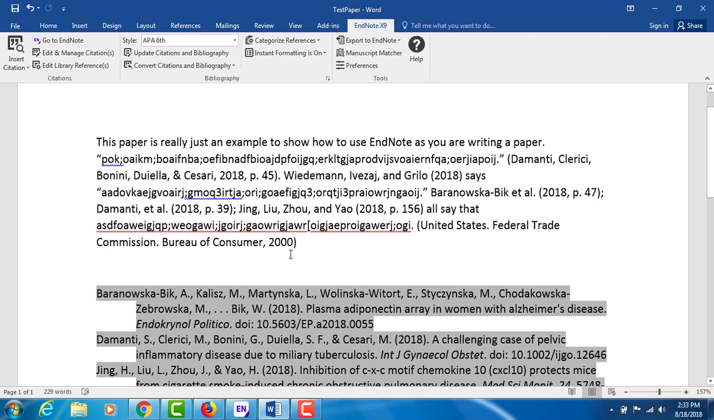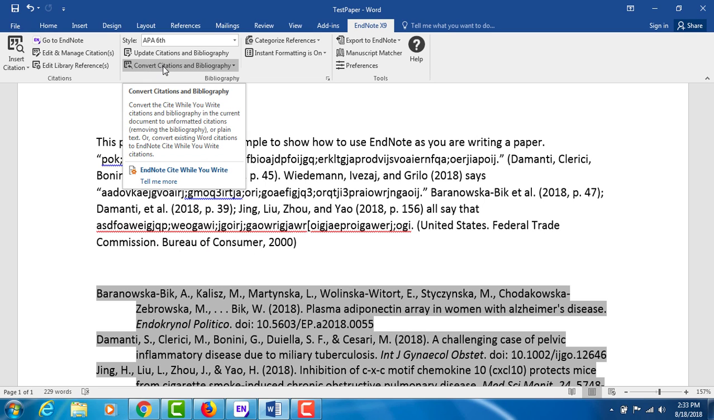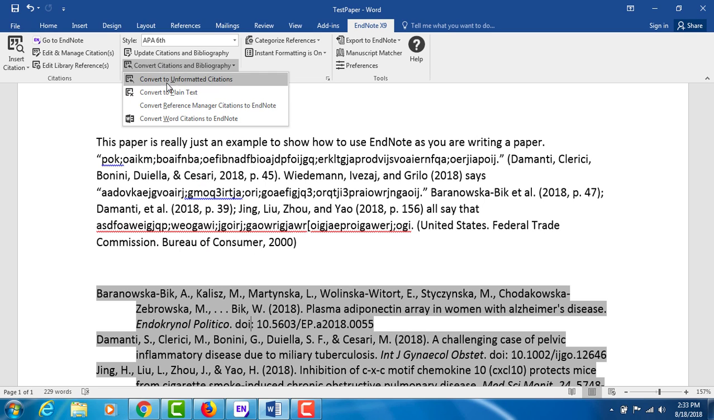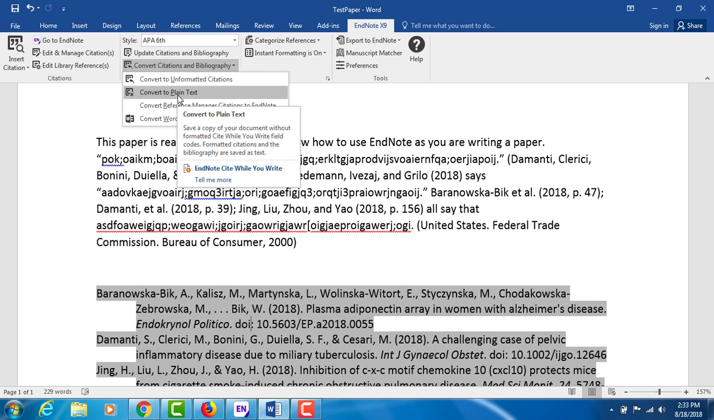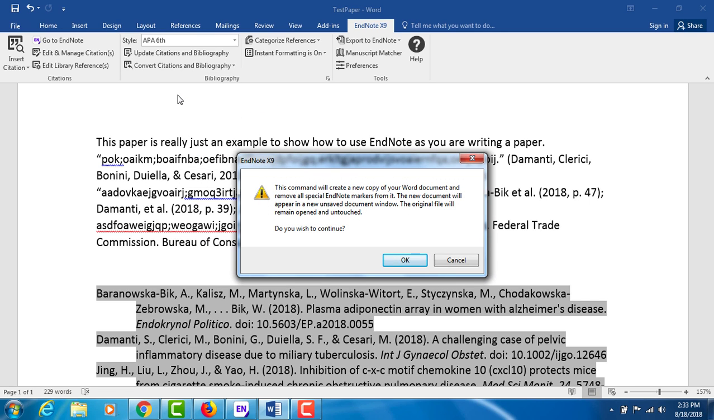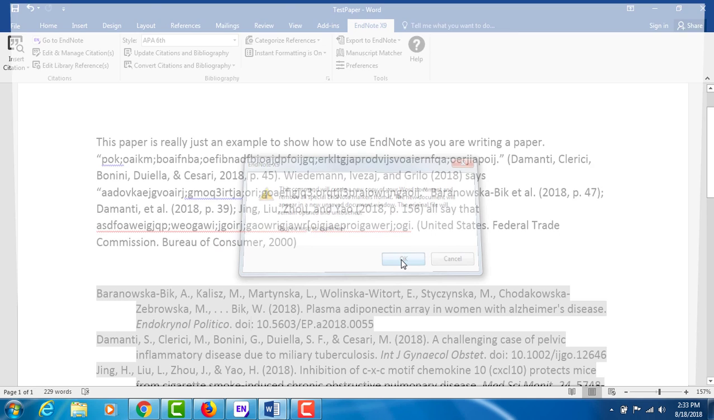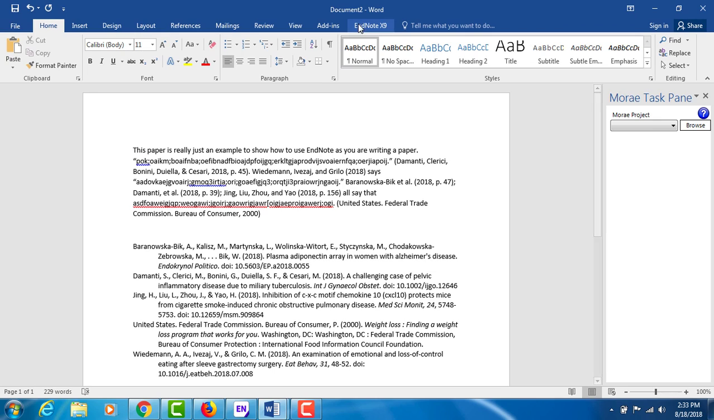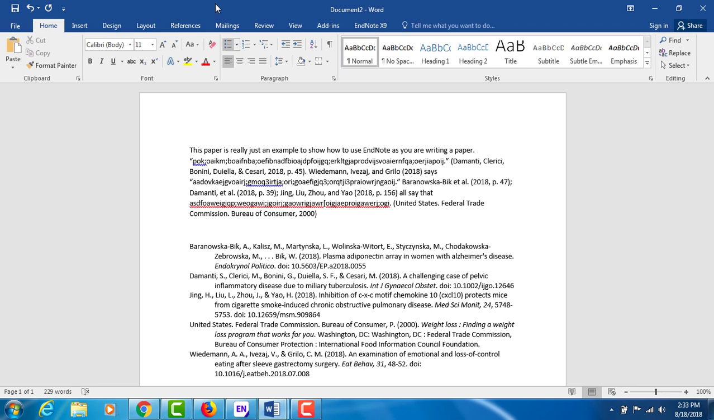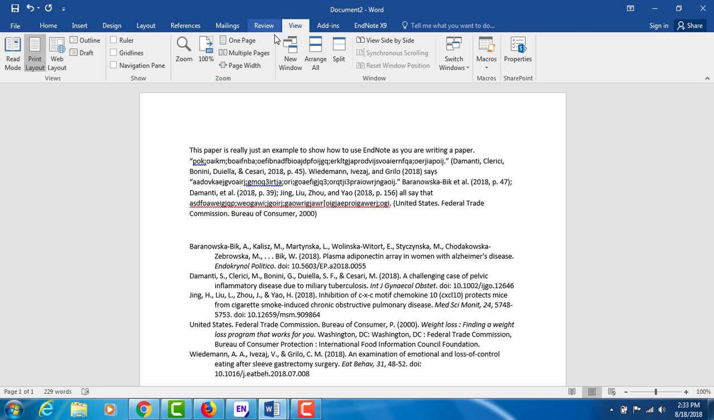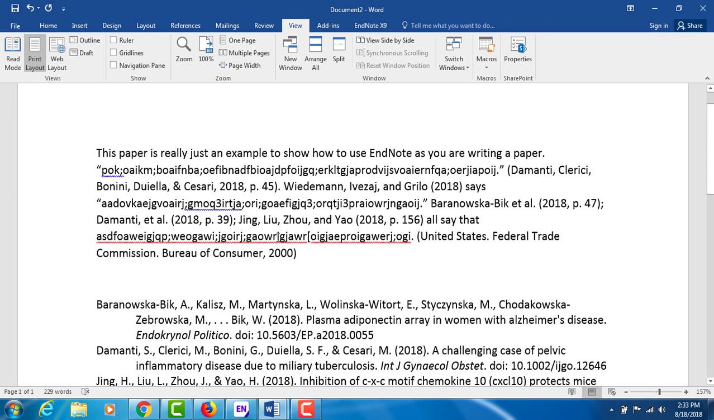So instead of sending this paper, where if I click in the bibliography, the entire bibliography is highlighted, I'm going to click on Convert Citations in Bibliography, and I am going to convert them to plain text. This gives me a warning, and I say that's okay. It's going to open up another copy, so I'm in document 2 now, and here's my paper. I can close that, and I can go to View and Page Width, and that's more visible.